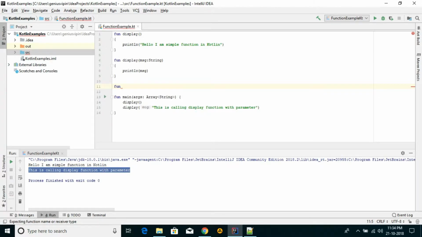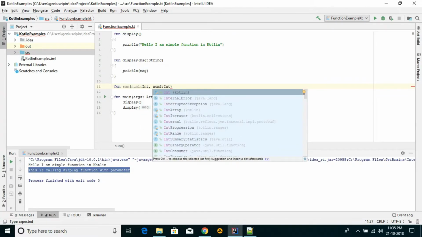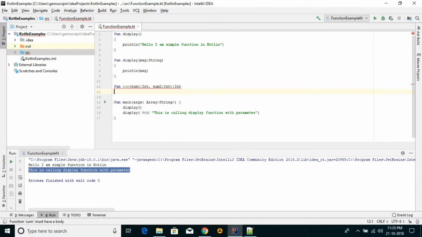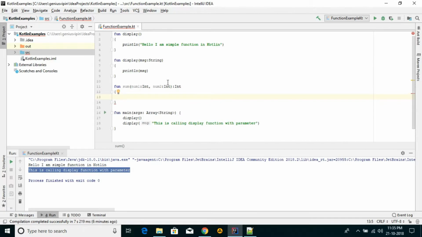So in this, we are creating a function with the fun keyword, like a sum function. We are passing parameters here: num1 of int type, and num2 of int type, and the return type is also int, so we are mentioning the return type here. In Kotlin we have to specify the return type after the colon like this. In Java we put the return type here, but in Kotlin we put the return type at the last.